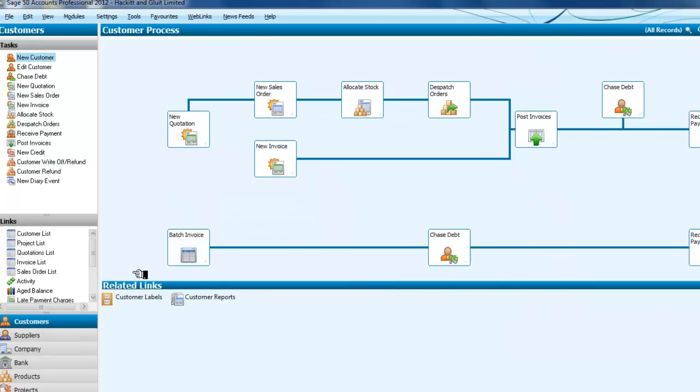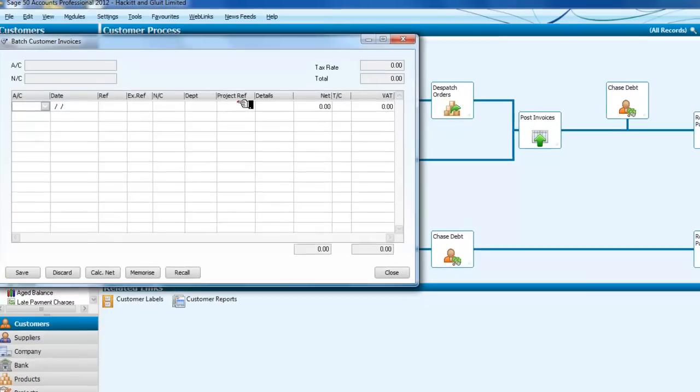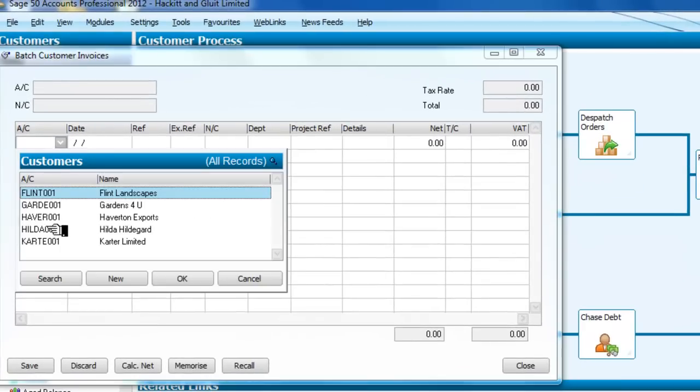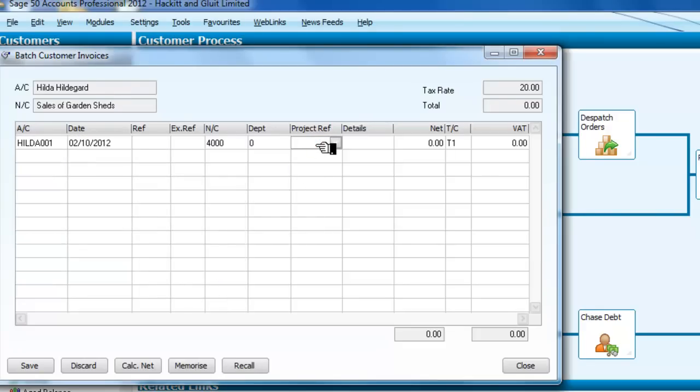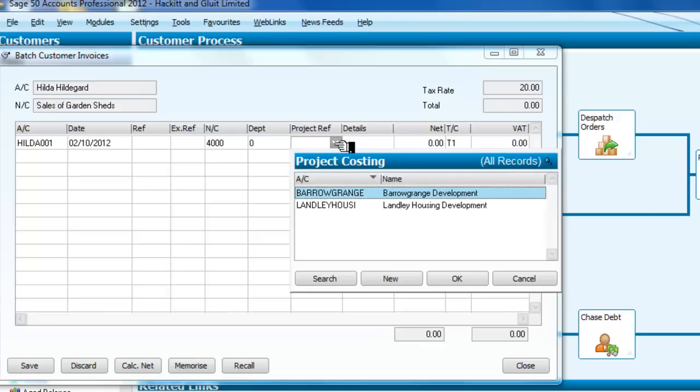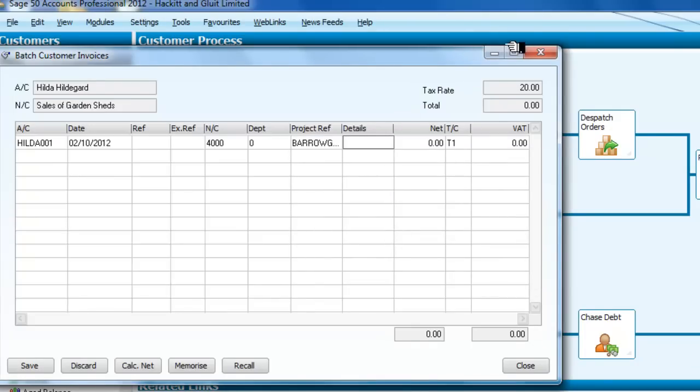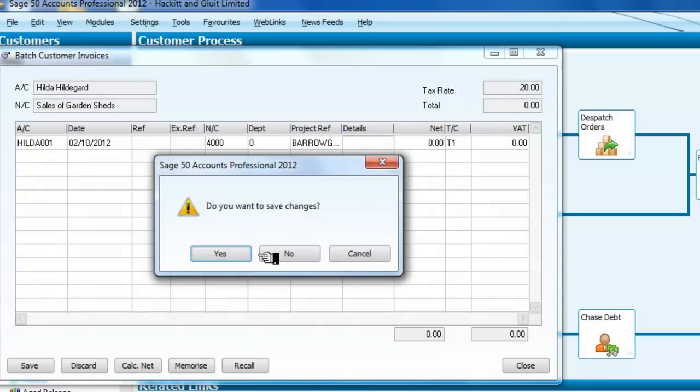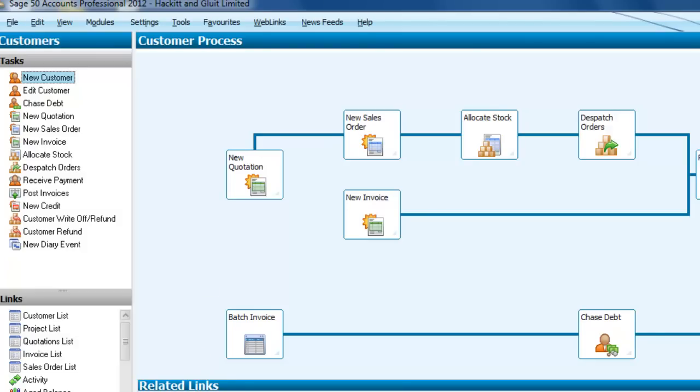Or if we go to customers, once we go to batch invoices, once again, if we enter any customer, by the way, once we have projects, the project reference list becomes active. Right, we get a drop-down menu from it. So that then is how we will invoice customers using batch invoices, and we will then be able to allocate the cost obviously towards the particular project that we are concerned with.